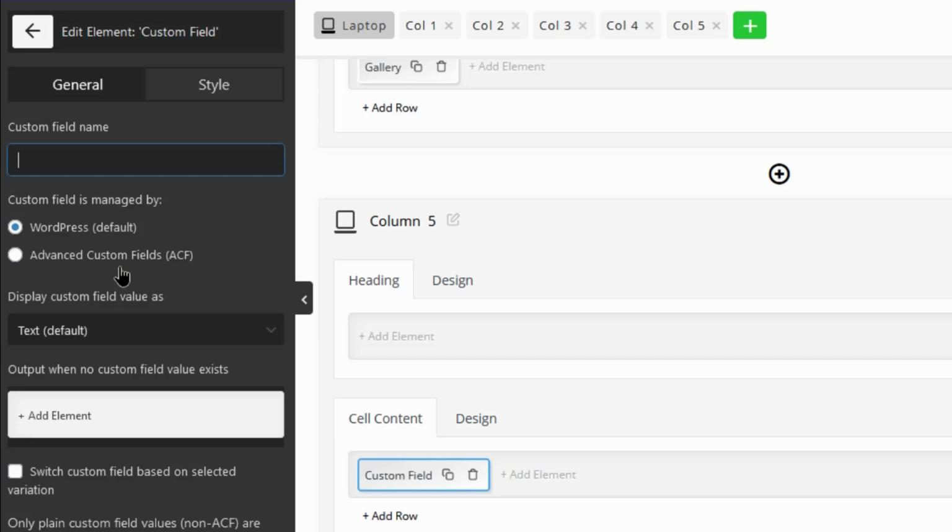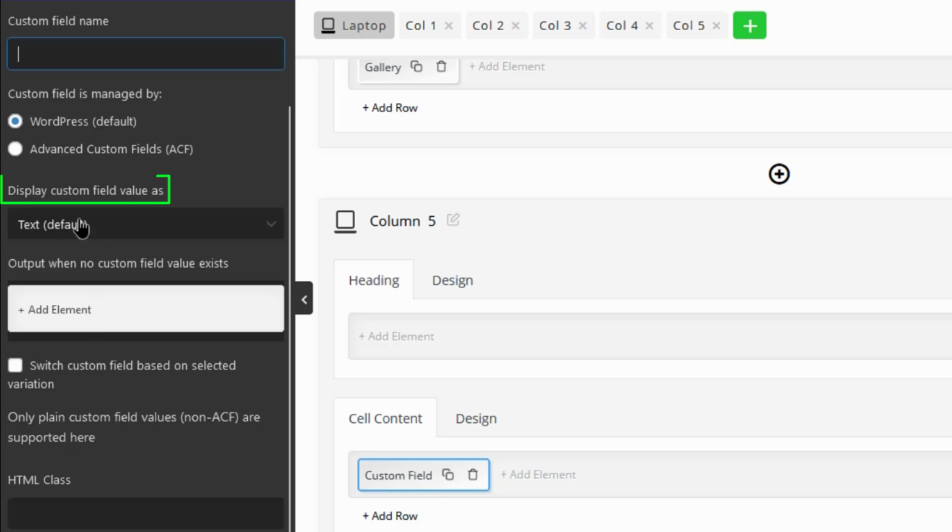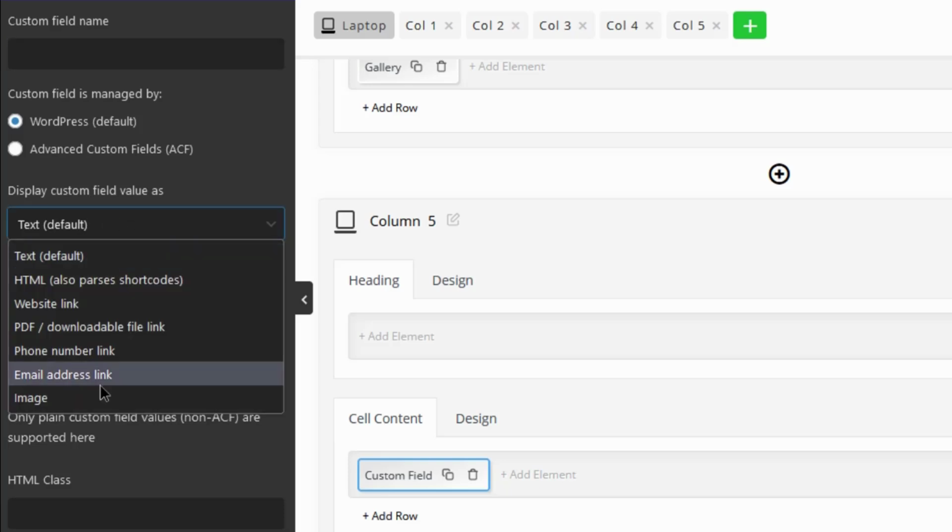Configurations related to the WordPress custom field. If the custom field added to the column has been made by WordPress, you can set configurations in the General tab. Display custom field value as. In this field, you can choose the custom field format from the list, including text, HTML, website link, PDF or download link, phone number, email address, and image.